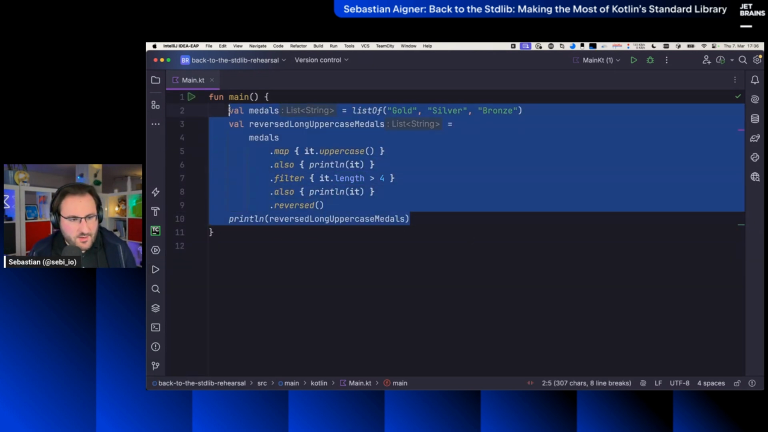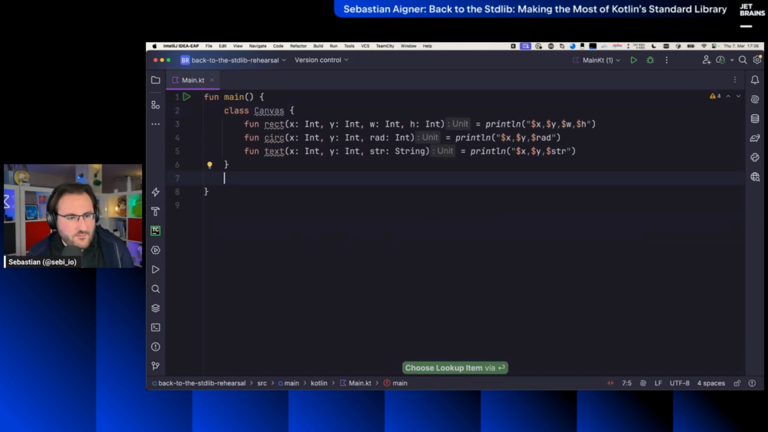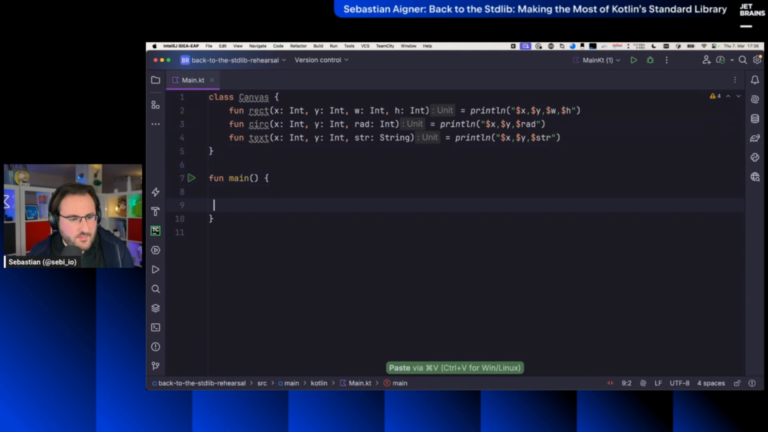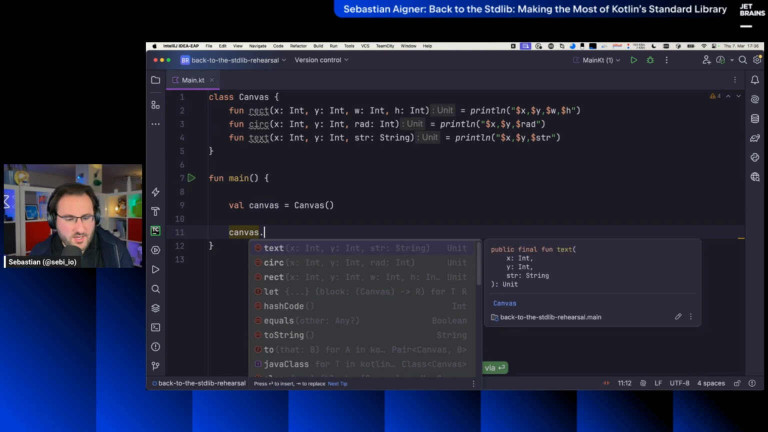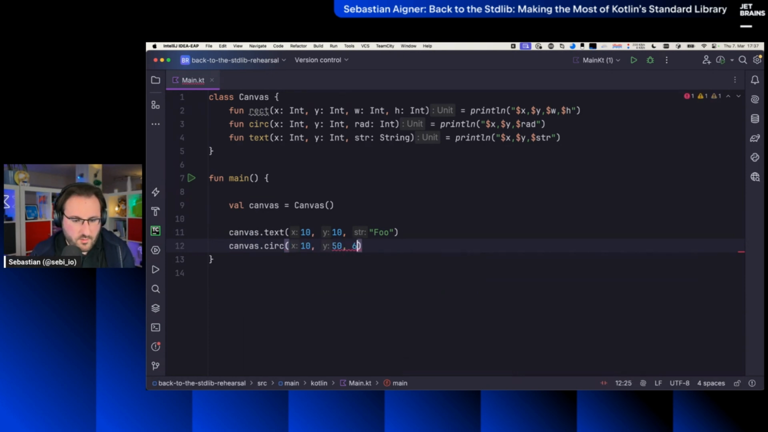Finally, again, depending on how you count it, we look at the with function. I really like spending a little bit of time in my free time doing some graphics programming. So oftentimes you have some kind of canvas with a canvas object. And then you have these operations, right? You could write some text at a certain location, or you could draw a circle at a given coordinate with hopefully some kind of radius.